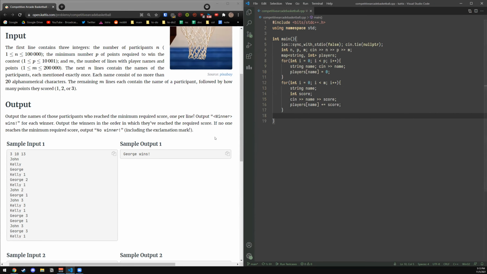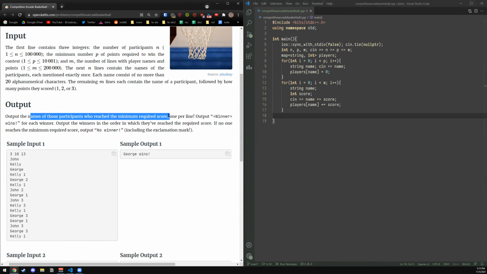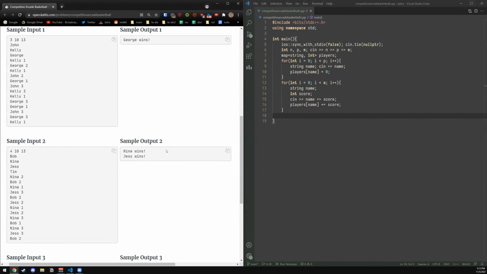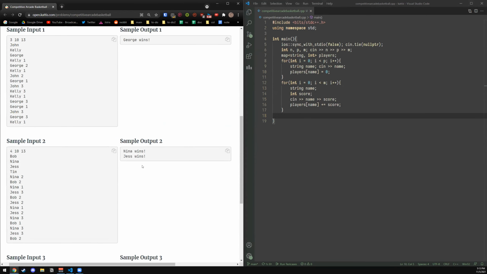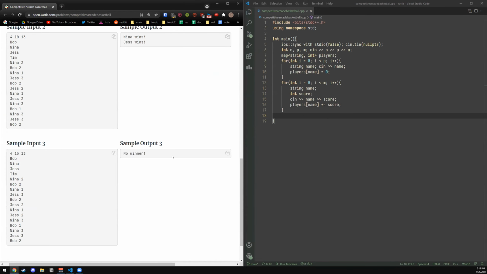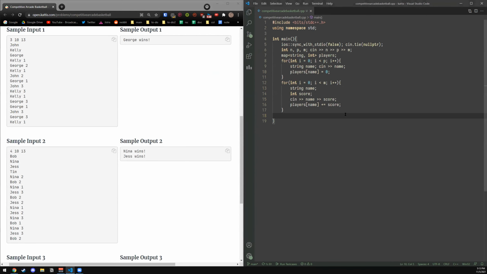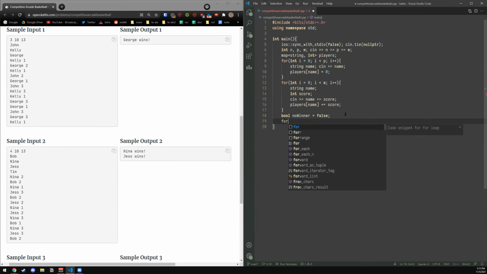and output the names of participants who reach the minimum score. So that means that multiple people can win the same thing. And if none have won, print out no winner. So maybe bool found winner, no winner is equal to false, maybe. And then, so maps you can iterate over.